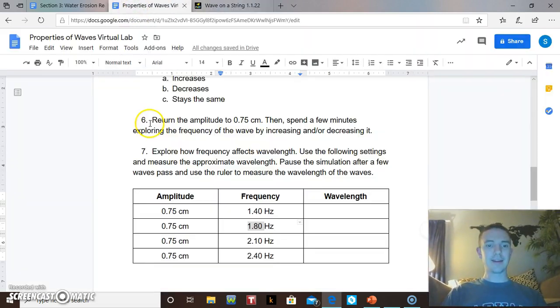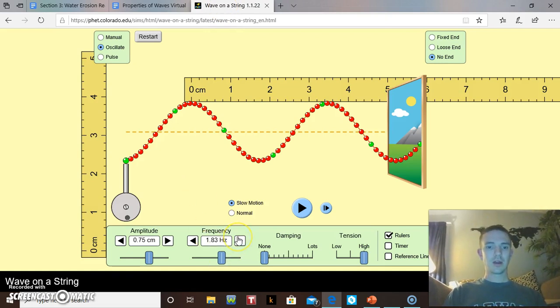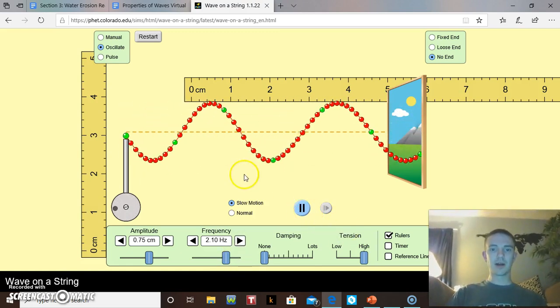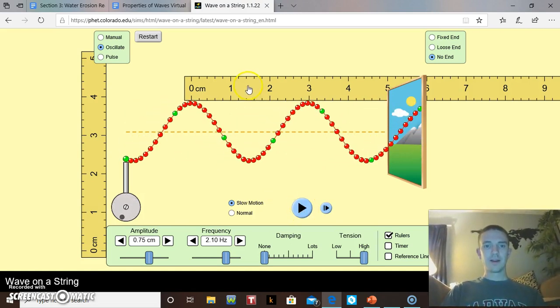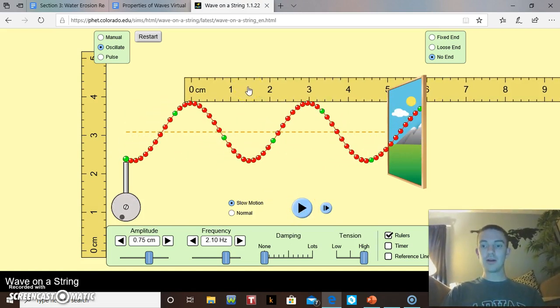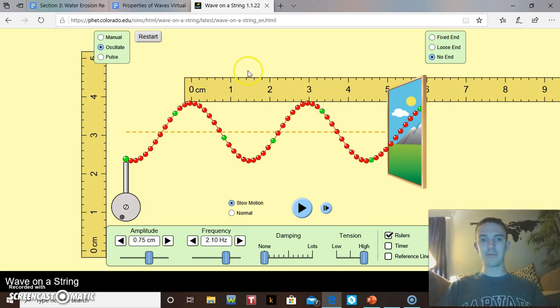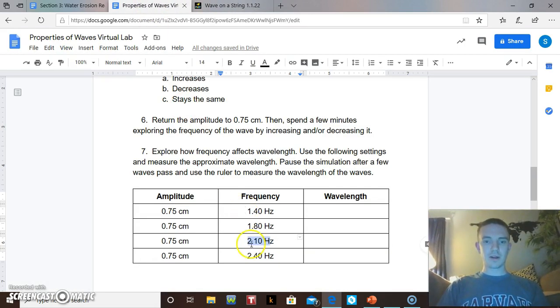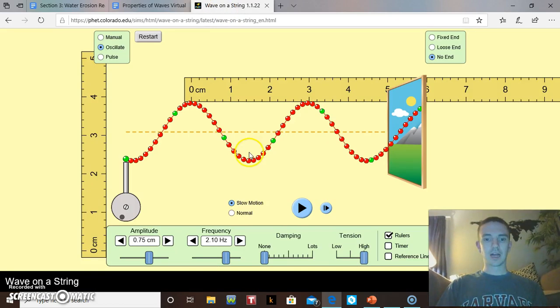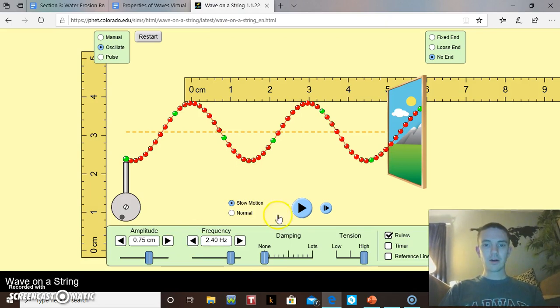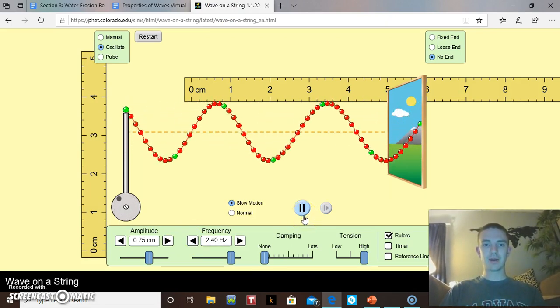Great. All right, next one, 2.10. So let's make this frequency 2.10. Here comes the first one. Here comes the second one. So at this point right now, you can measure the wavelength using the rule at the top in centimeters. Super. And then next one, 2.40. So I'm going to make this frequency 2.40. Let 2 waves pass by.